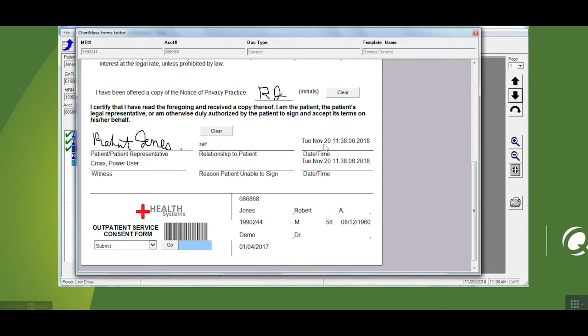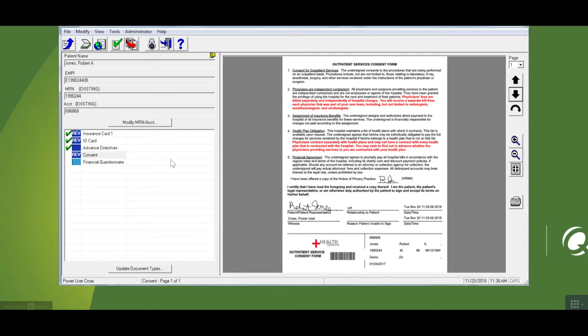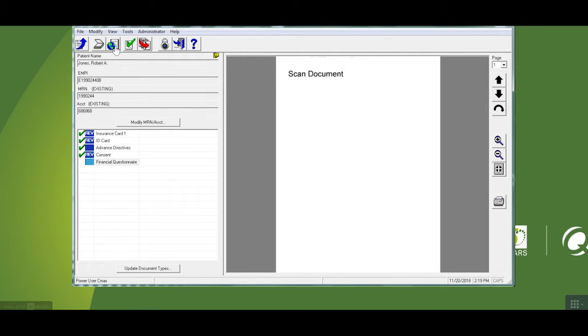We have this configured where it automatically puts in the time, date stamp and the registrar's name. You could also have this configured so the registrar could sign themselves. Now we can see here it has his account number, his medical record number, his name, and his physician listed here at the bottom. Now when I click go, it adds that form to our registration, and I'm going to accept that we want to save that.